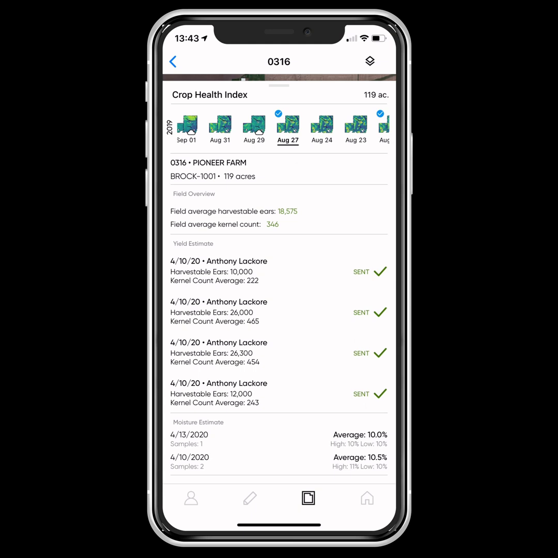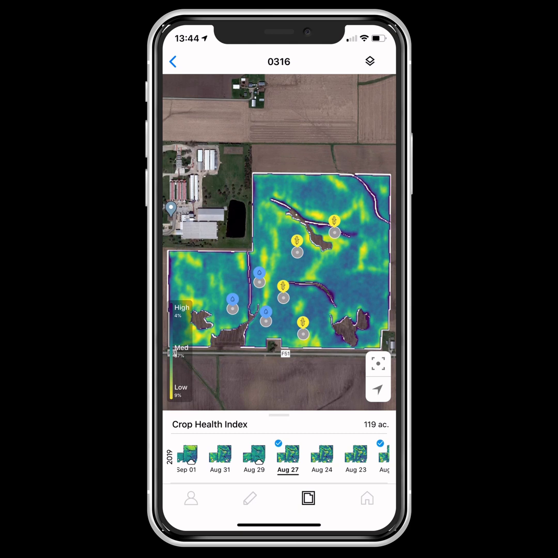It's very important to note that each one of these yield estimates has the sent denotation, which means that this information has been sent directly to SeedPro and has been uploaded into the SeedPro yield estimate screen. At any point in time, just as with looking at the individual field, if a user were to swipe to the left, they would have the ability to delete that yield estimate, just like we did from the pin. Otherwise, this will be all of the information that is sent to SeedPro and will be utilized towards producing high-quality 80K yield estimates.